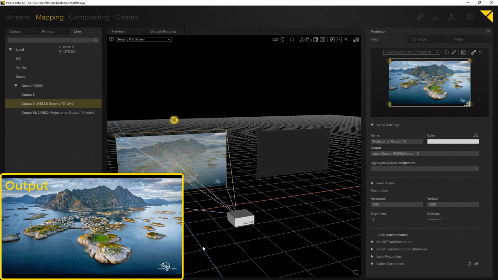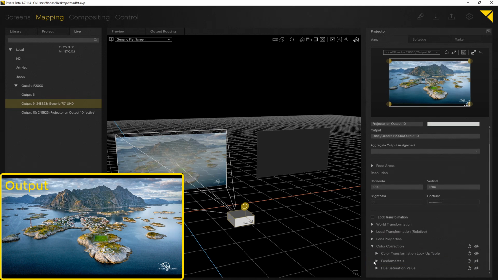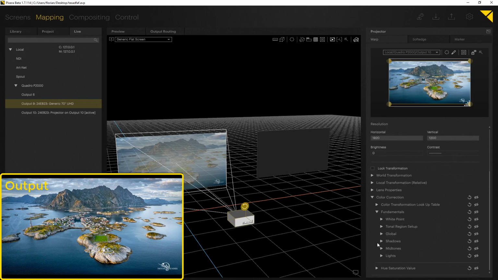In Pixera 1.8 you now have the possibility to, for example, color correct the output. So if you select the projector, you get all the possibilities of the color correction in the inspector on the right side. So if you scroll down a bit, you can find the settings color correction, and if you unfold it, here you can find all the parameters.